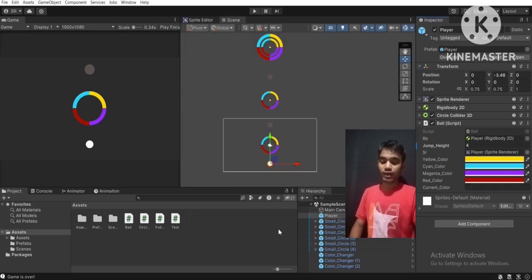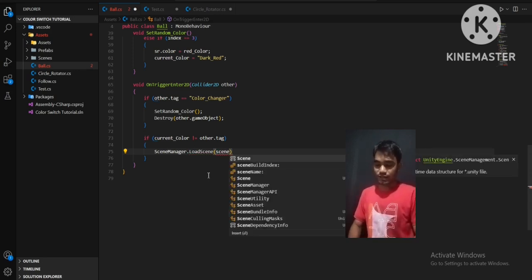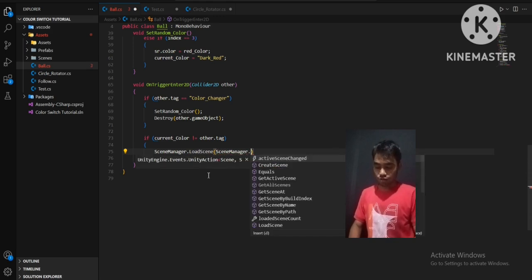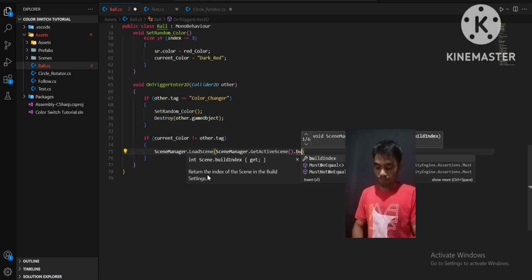Instead of doing it like this, we want to load up the scene which we are currently in. To get the scene which we are currently in, we have to use SceneManager dot GetActiveScene, make first brackets, and dot buildIndex.